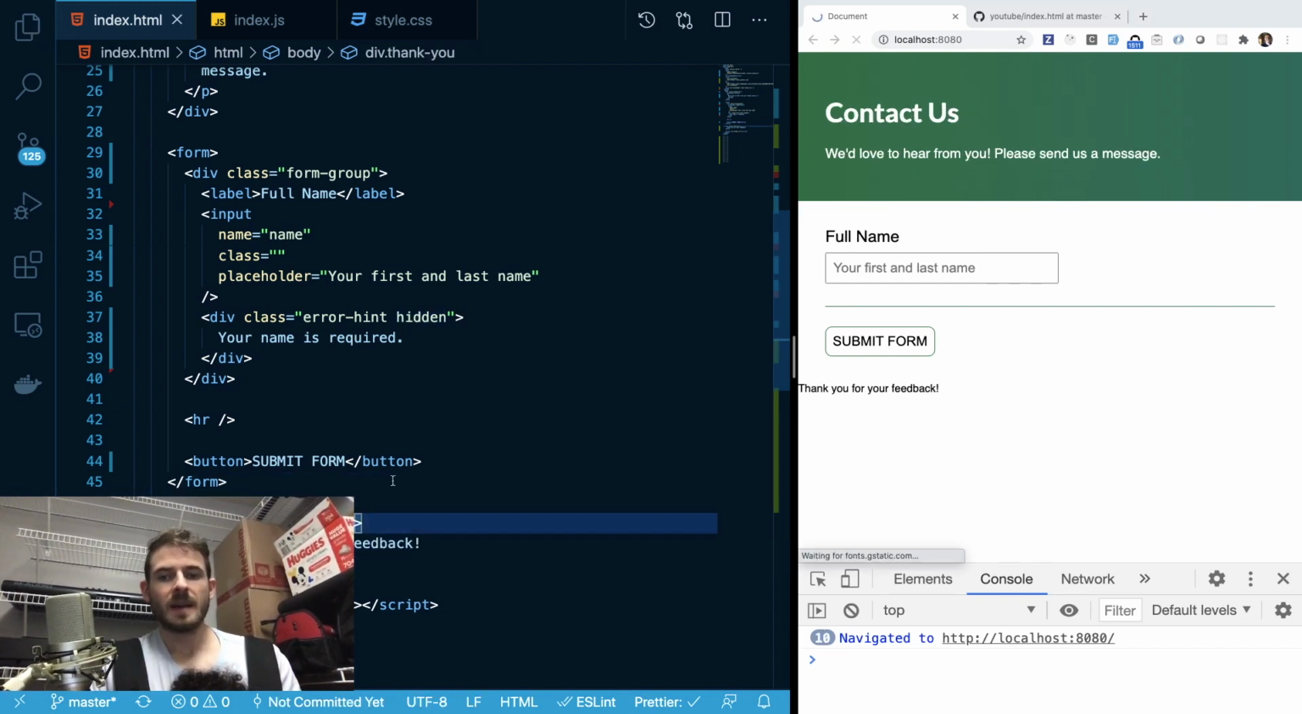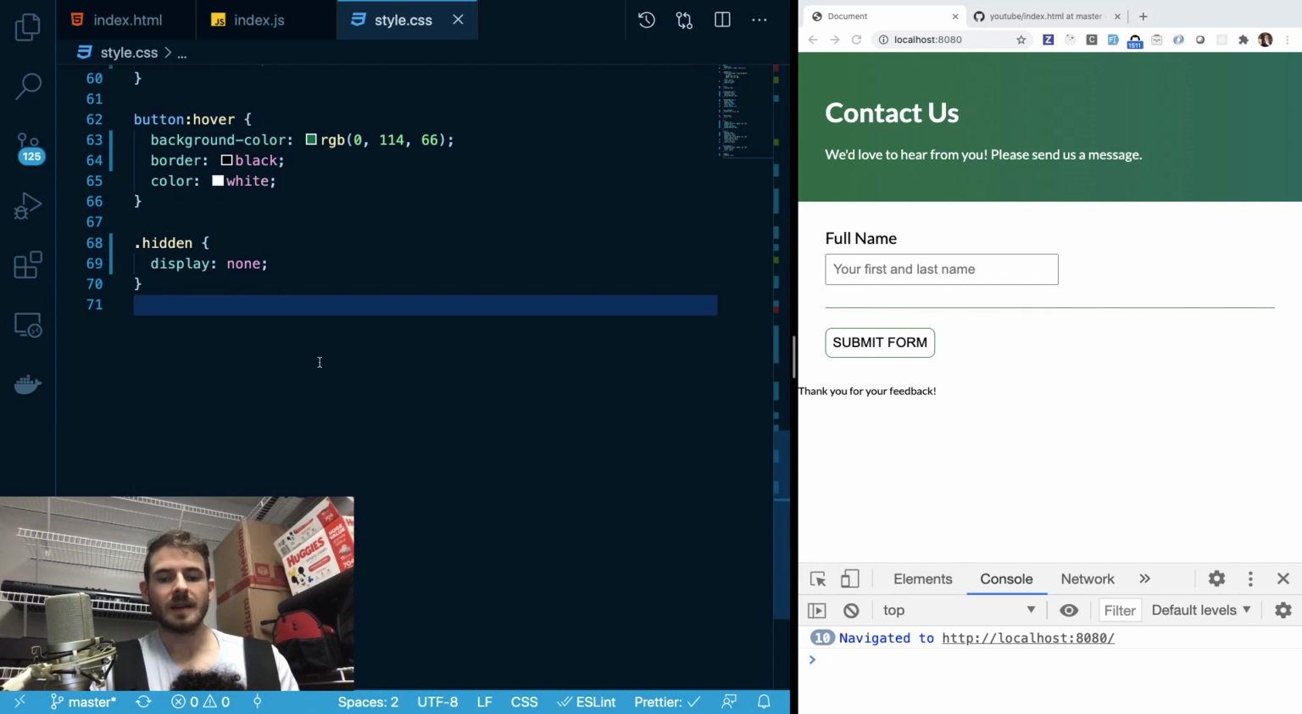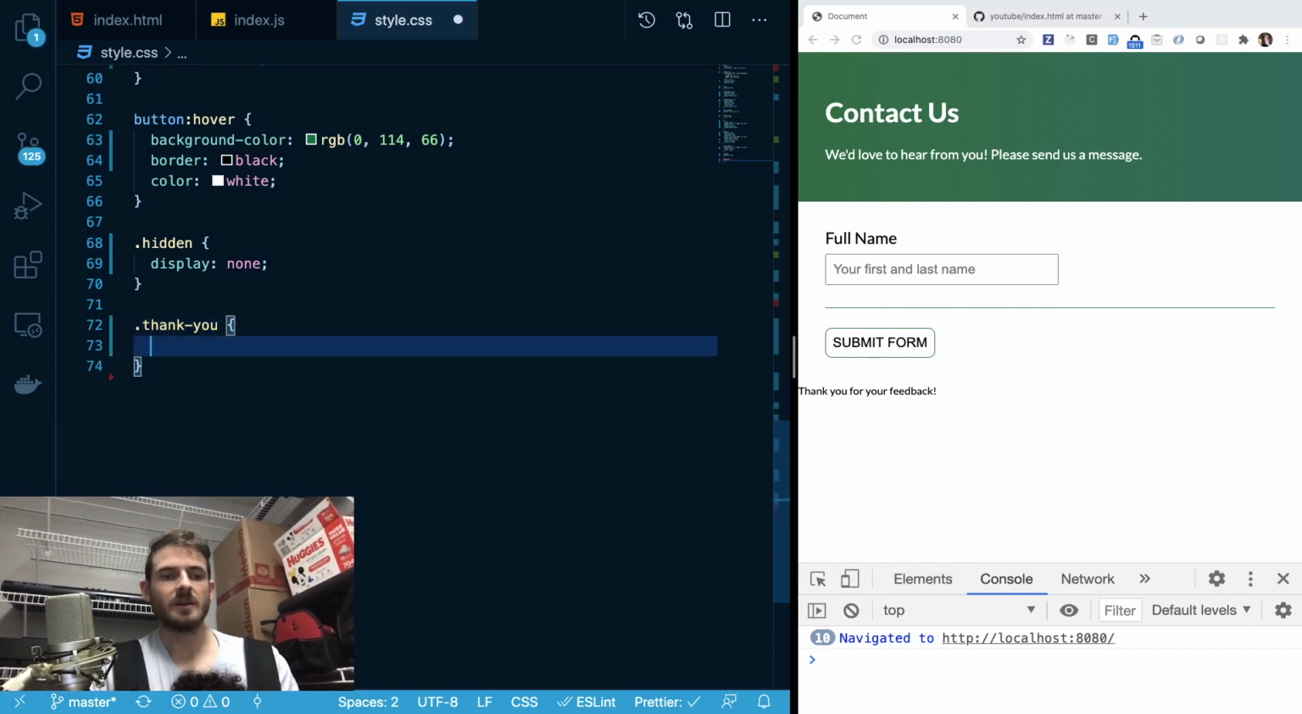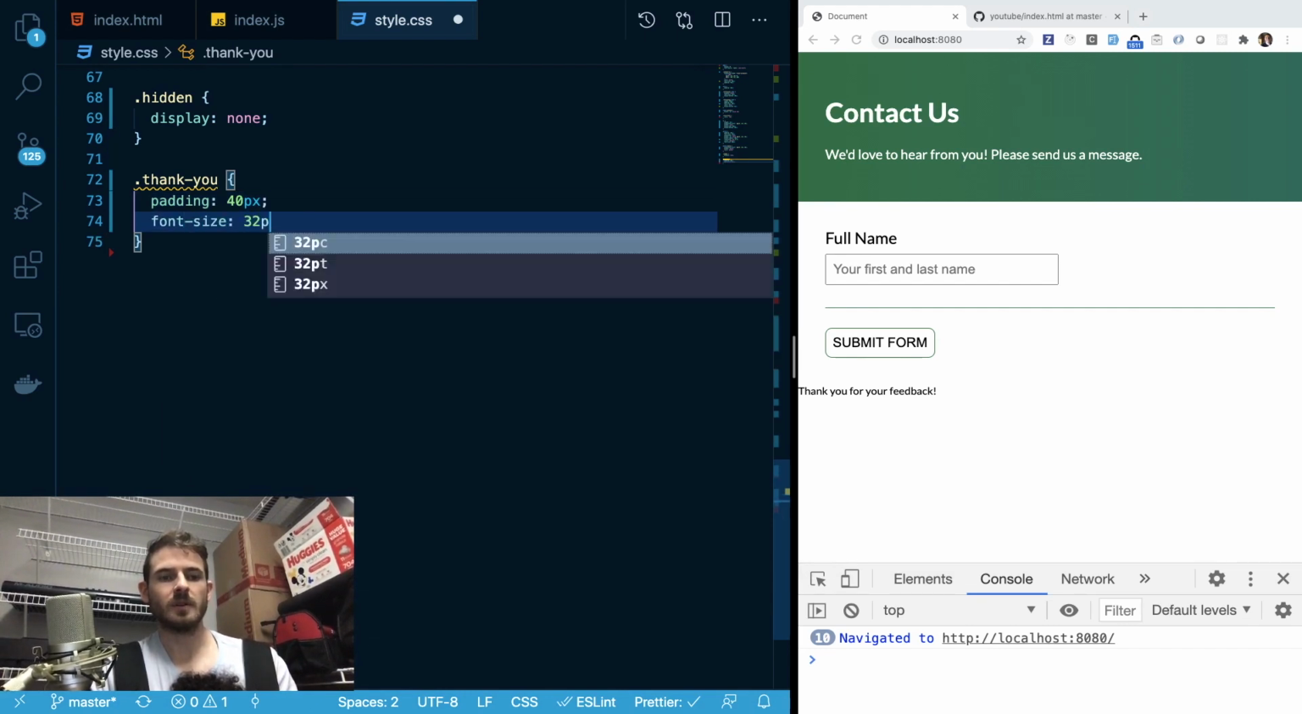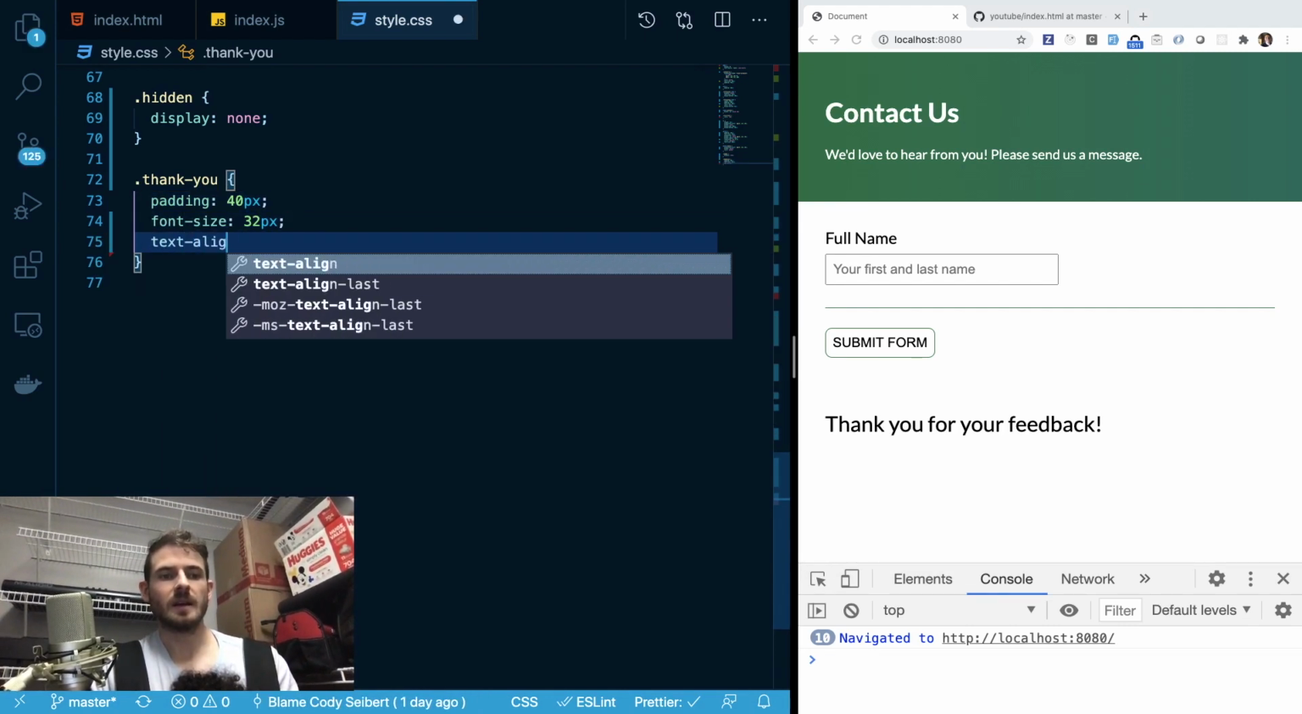And actually, before I make it hidden, let's just style it and make it a little bit nicer to look at. So I'm going to style the thank-you, and I'm going to give it a padding of 40 pixels, font size of 32 pixels, and text-align center.